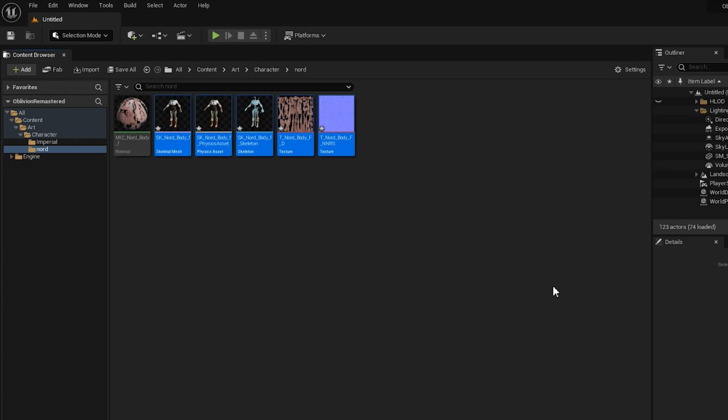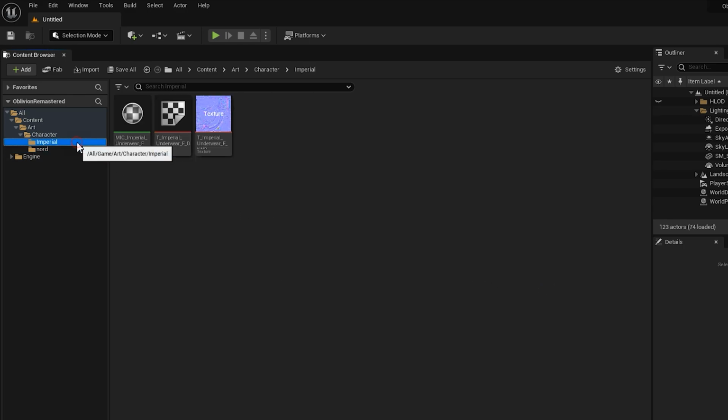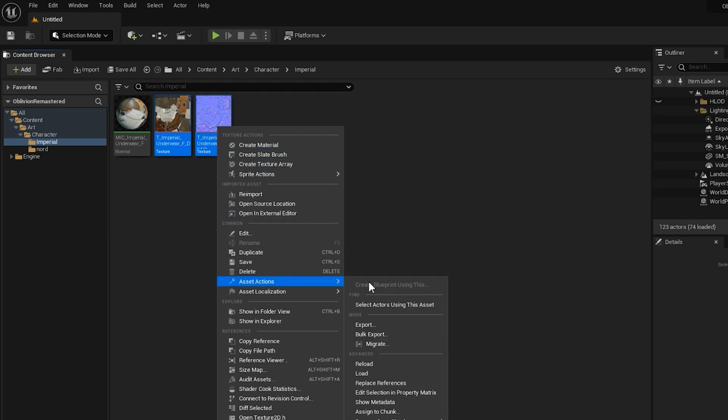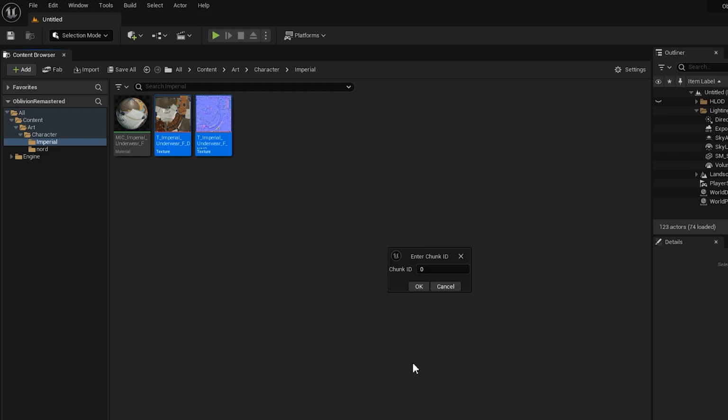Then click OK. Now go inside the Imperial folder, or whatever other folder you have, and do the same thing, only for the textures, not the materials. Assign them to the same chunk ID. It was 22. And done.